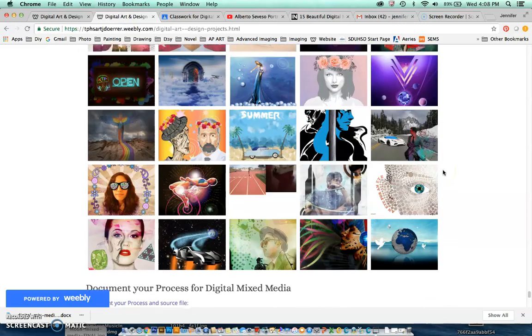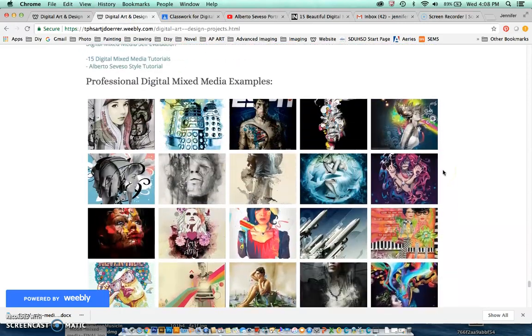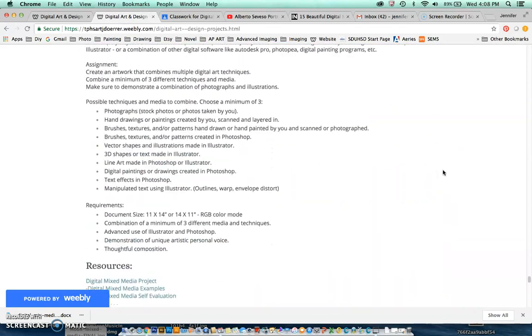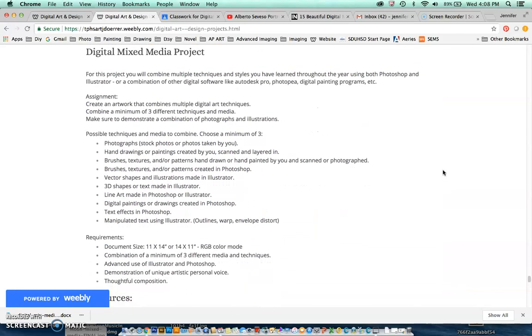Okay, so make sure to go back, take a look at your directions, take a look at the examples from the professional artists, the student artists. Make sure to really meet all of these requirements here and get working. You have a lot of time to work on this. It's not due until June 1st. Really make sure you're showing me that you put a lot of creativity and a lot of effort into this.